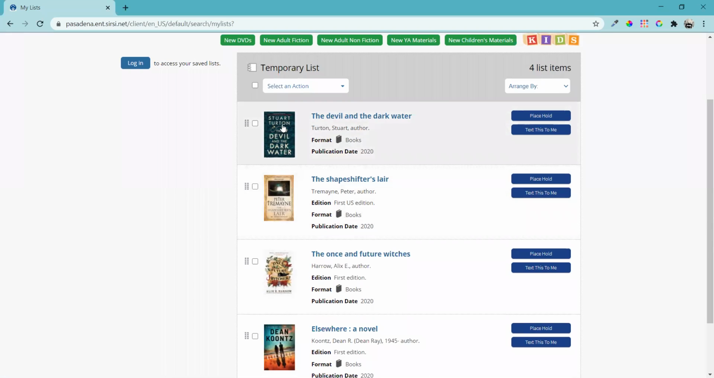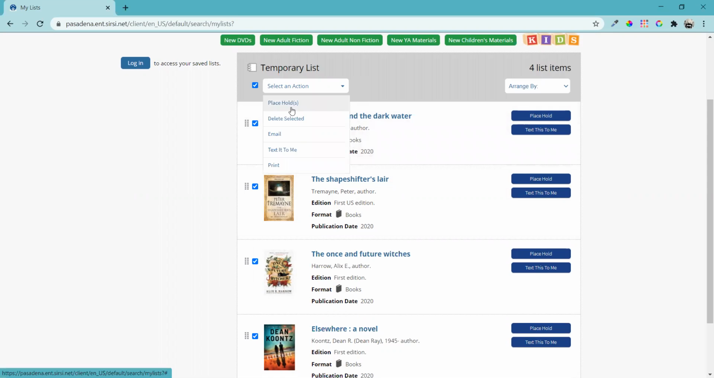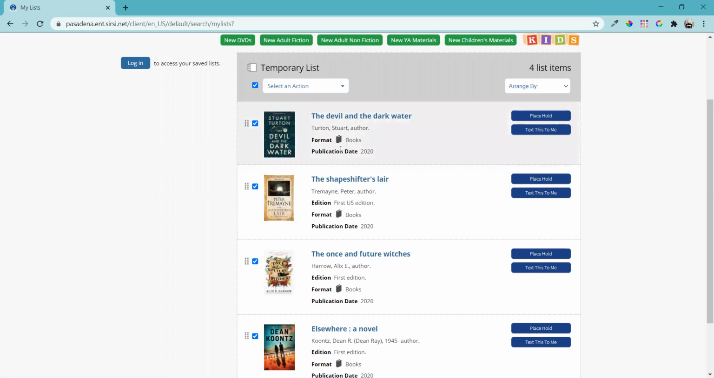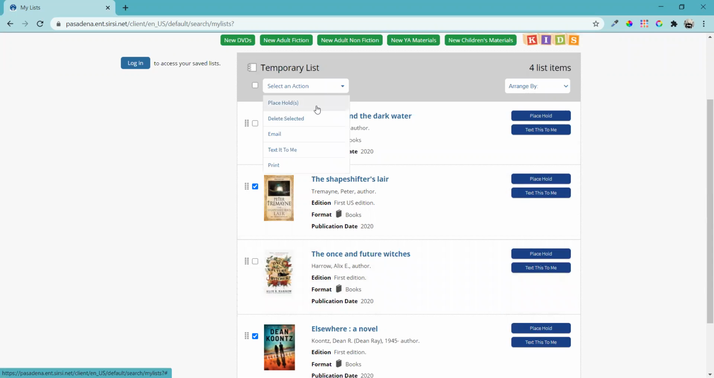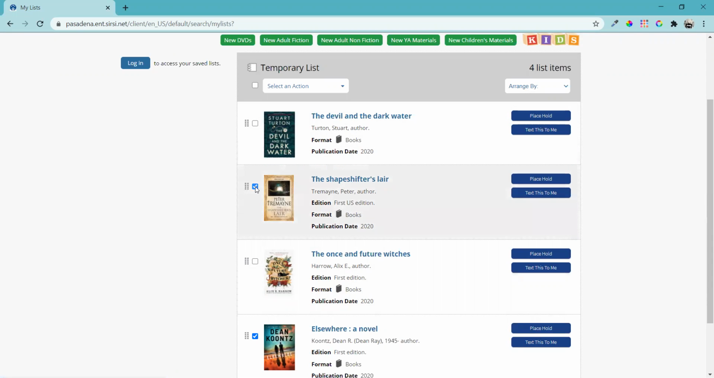So with your temporary list, you can select all the items and act on them in batches by placing holds. You can select particular items and act on just those selected items by placing holds, for example, or you can just select a specific item and place a hold, or just use this place hold button.